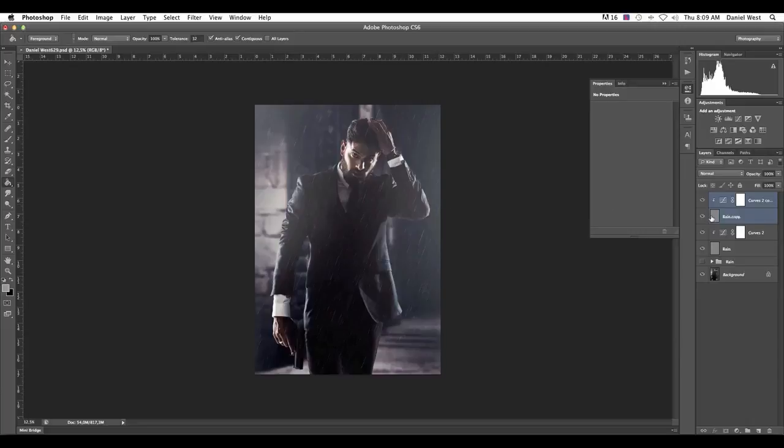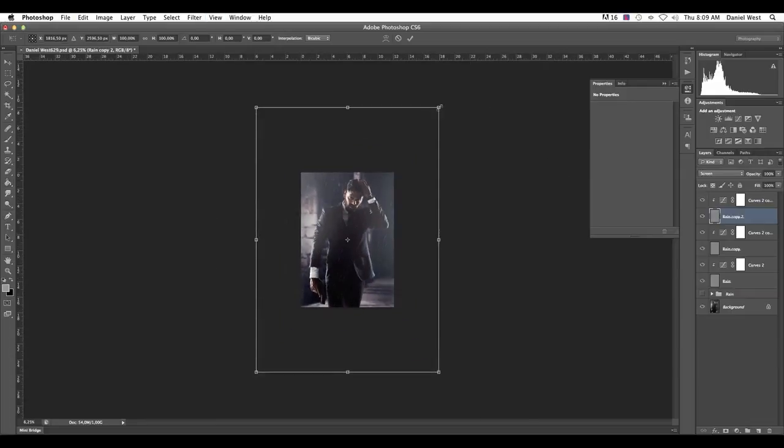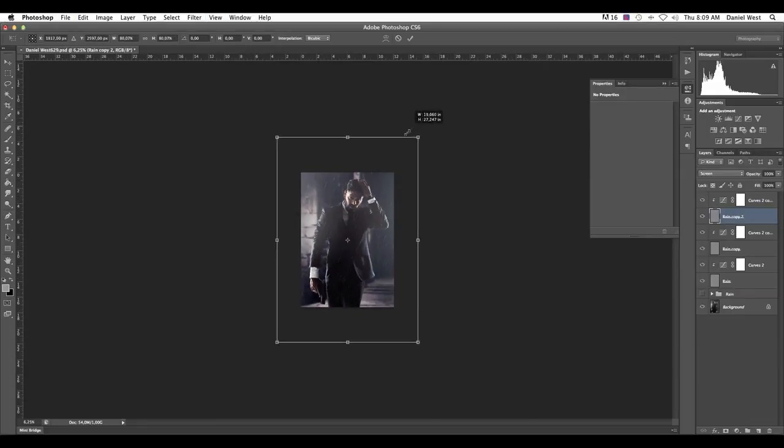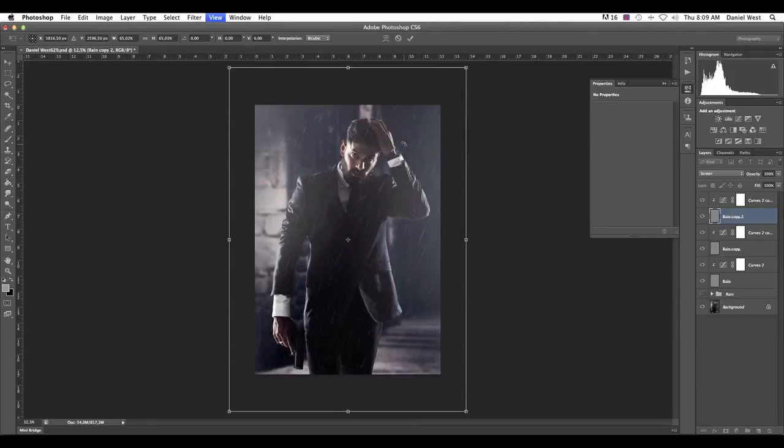So the next thing I'm going to do is Command J again, but this time with this one I'm going to go Command T to transform it, and create smaller particles with Alt Shift down. There we go, right around there.